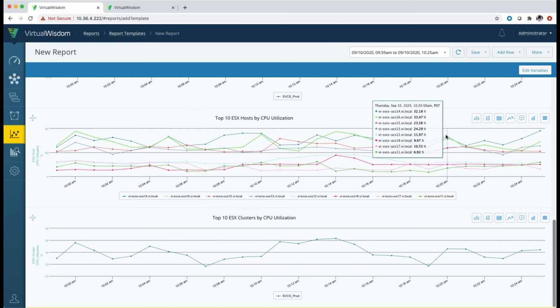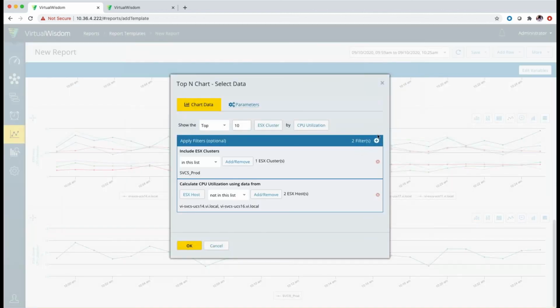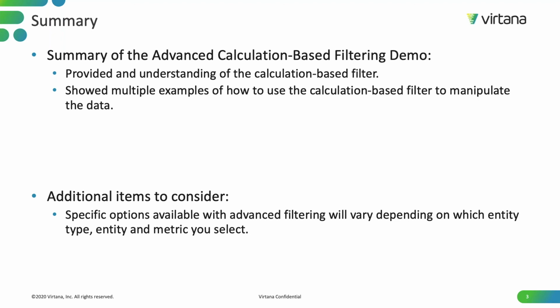So that's a couple of examples of how we do calculation-based filtering using the filter entities for metric calculation advanced type filtering. So in summary, with the advanced calculation-based filtering demo, we provided an understanding of the calculation-based filter. We showed multiple examples of how to use it with data from our hardware integration as well as our VMware integration. Additional things to consider when doing advanced level filtering: what options are available to you will depend on the entity type, the entity and metric that you select. Depending on that combination, you may or may not be able to do some of the advanced filtering options that I walked through in this video today.